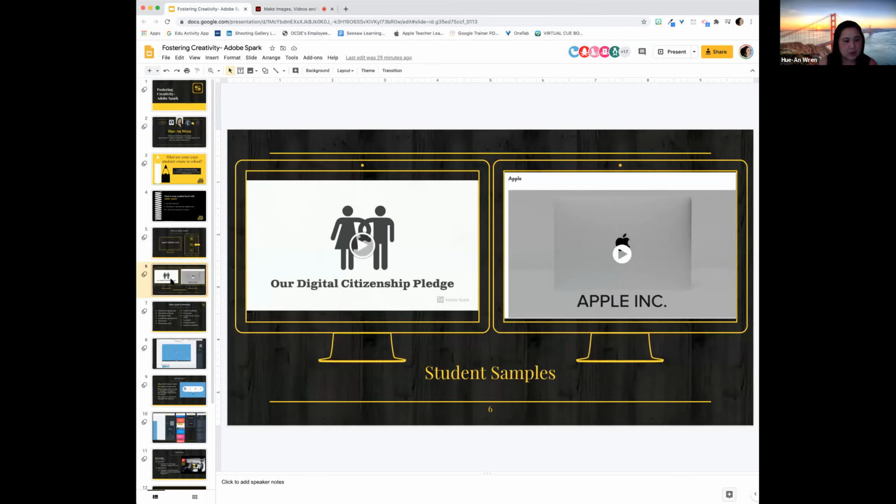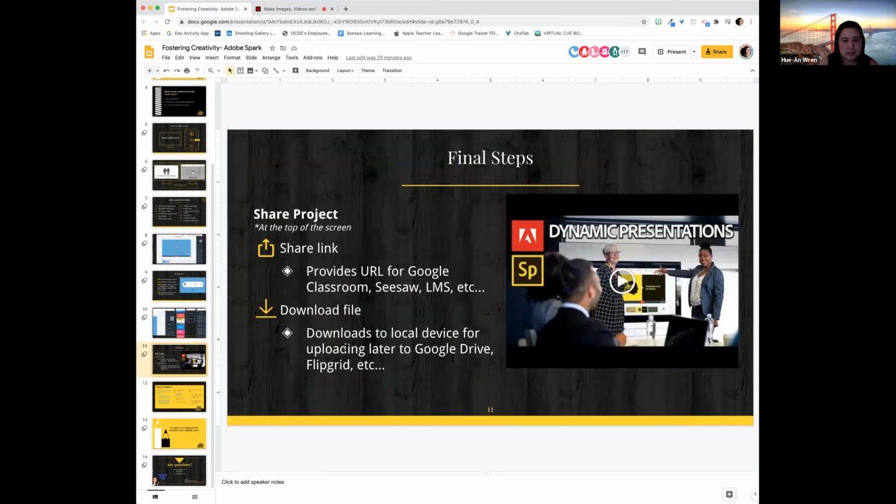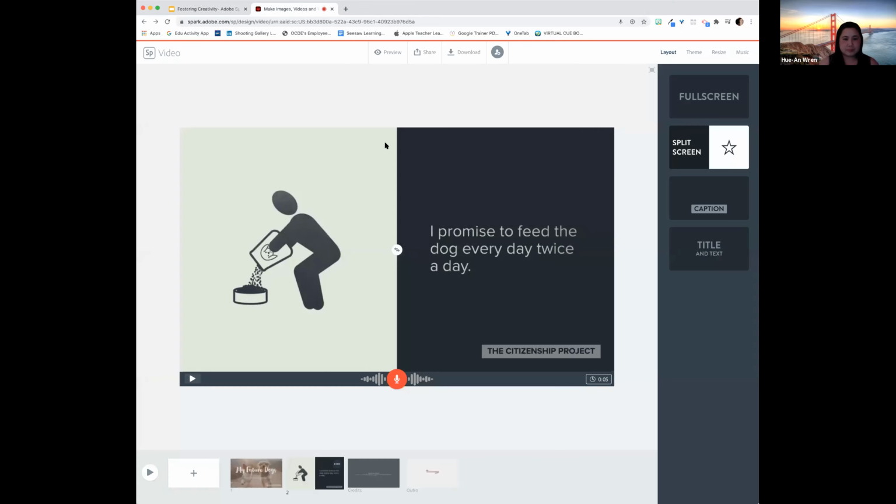So let's take a look at some of the other resources that they have. Once you're done with your presentation, there's a couple of ways to share it. There's a couple of ways for students to turn it in to you. You can download it, and this would download it to your device. Downloading is always hard, especially when you're dealing with media, because the files are so large. So when you download something that has music and voice and all that, it takes up a lot of space on your device.